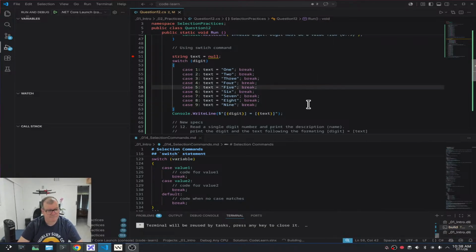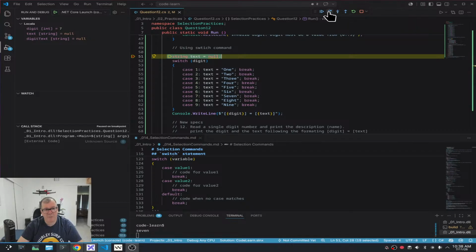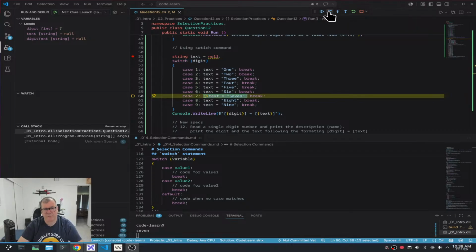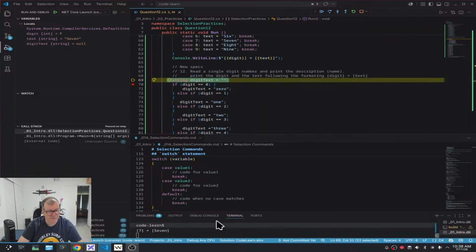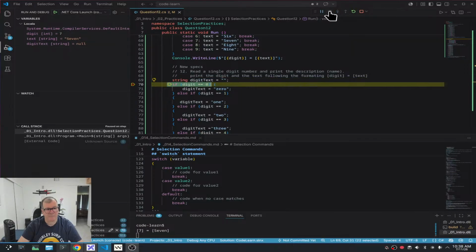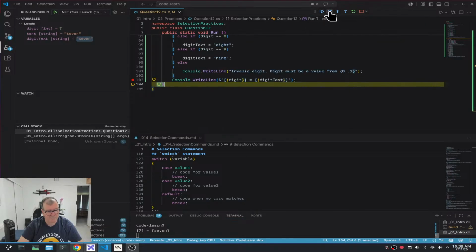Cool, let's run again. This time let's put 7. Now look how smart the switch is. We go straight to 7. We store the 7 in text. And then we print 7 and 7. This other one below, I didn't do any big change because we only did a refactor, so it should be correct.